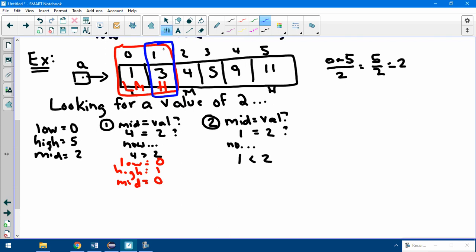So low is going to change. Low isn't 0 anymore. Low is now space 1. High is still space 1. What do you think mid would be? Mid would have to be 1 also. They're all 1 because 1 plus 1 is 2 divided by 2 is still 1. Do the process over again.